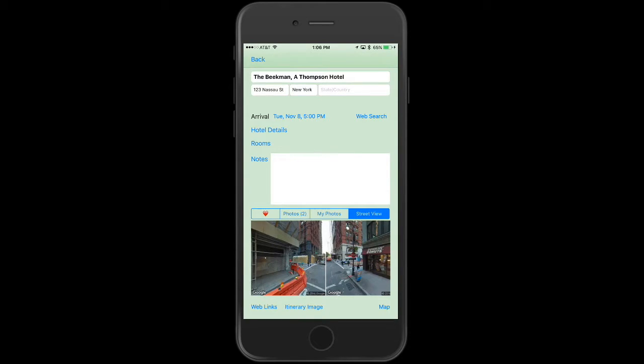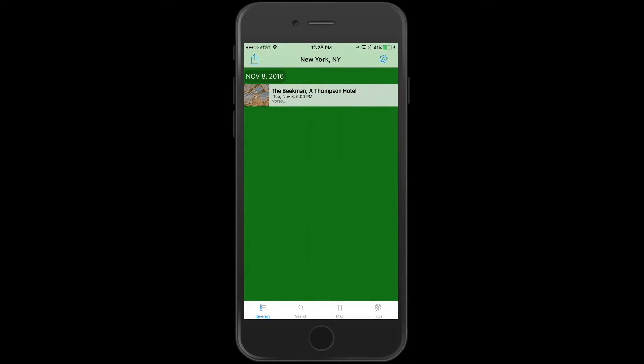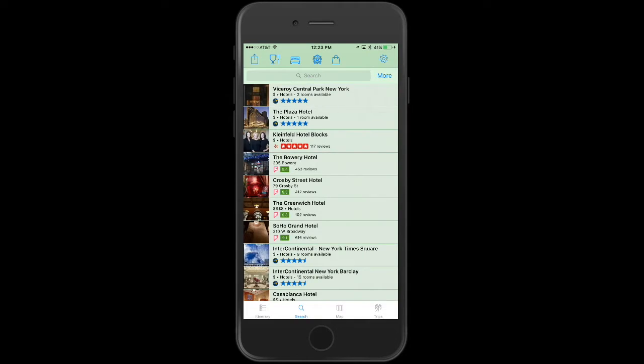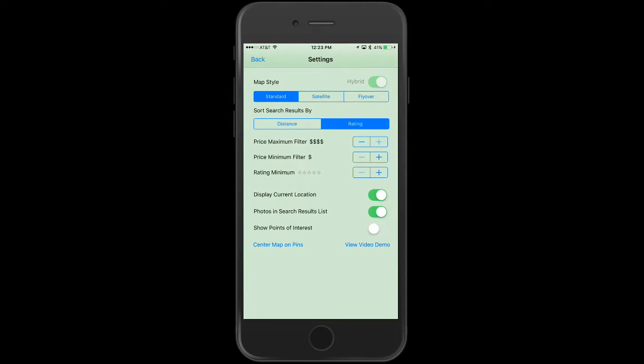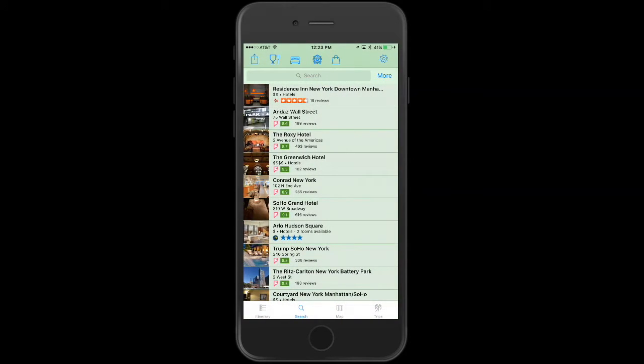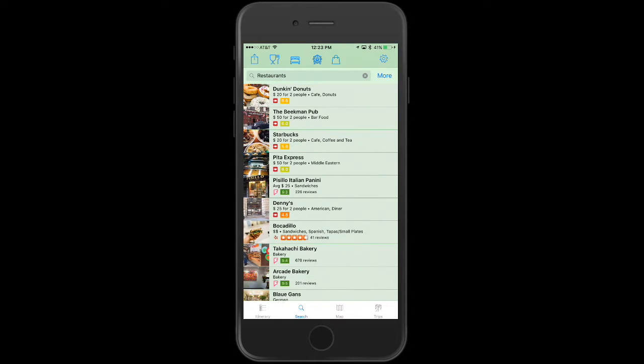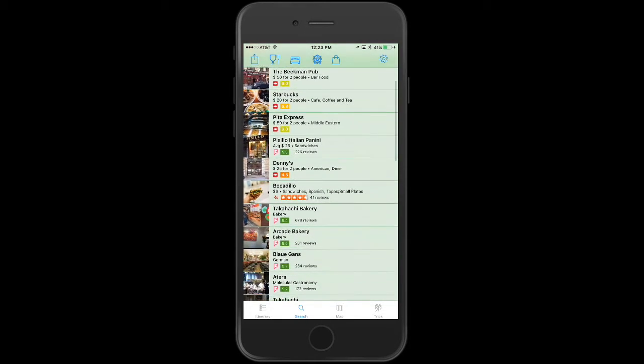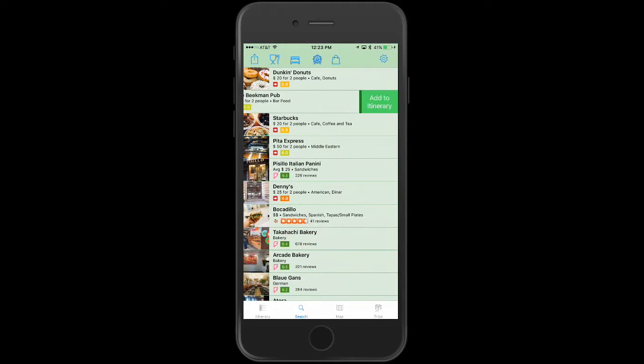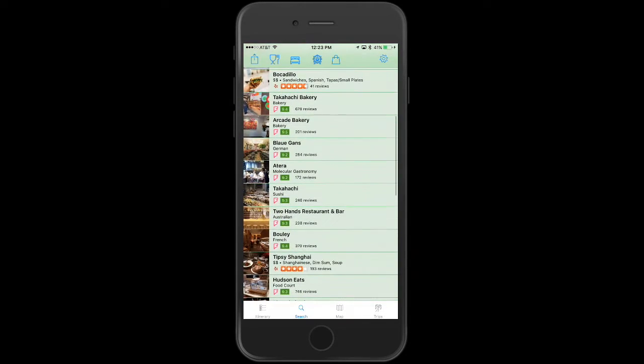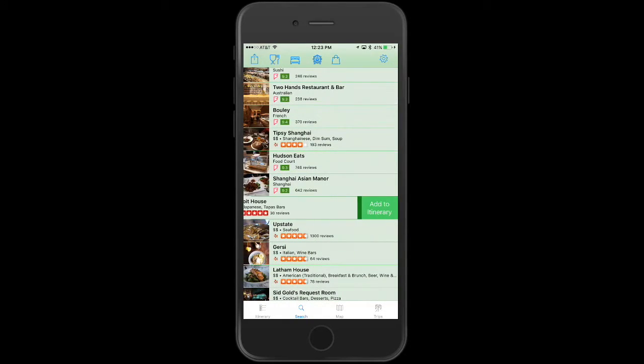Let's go back to search and find some good restaurants nearby. To make sure we get restaurants near the hotel, tap Settings and change the sort order to Distance. Now tap the Restaurants button. When you see ones you like, just swipe to the left and tap Add to Itinerary. You should select several that look good to you and then pick one when it's close to dinner time.